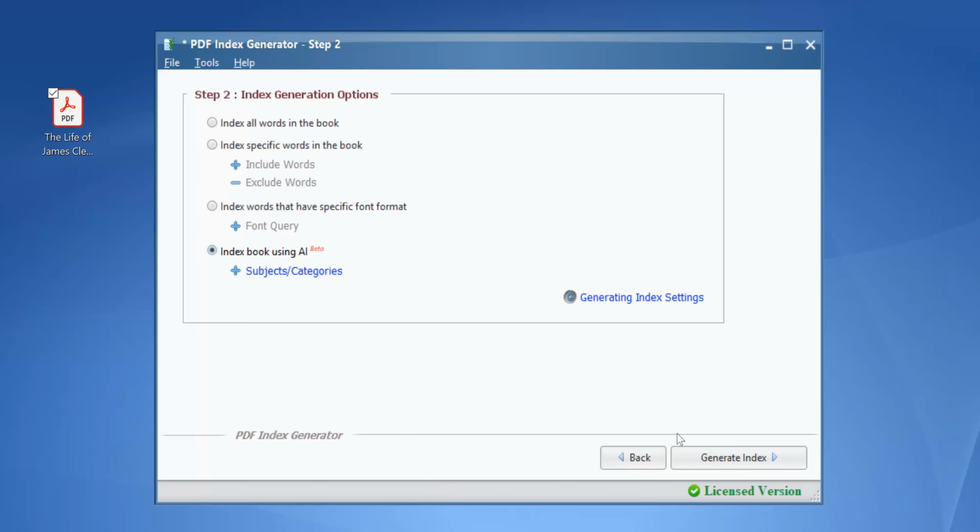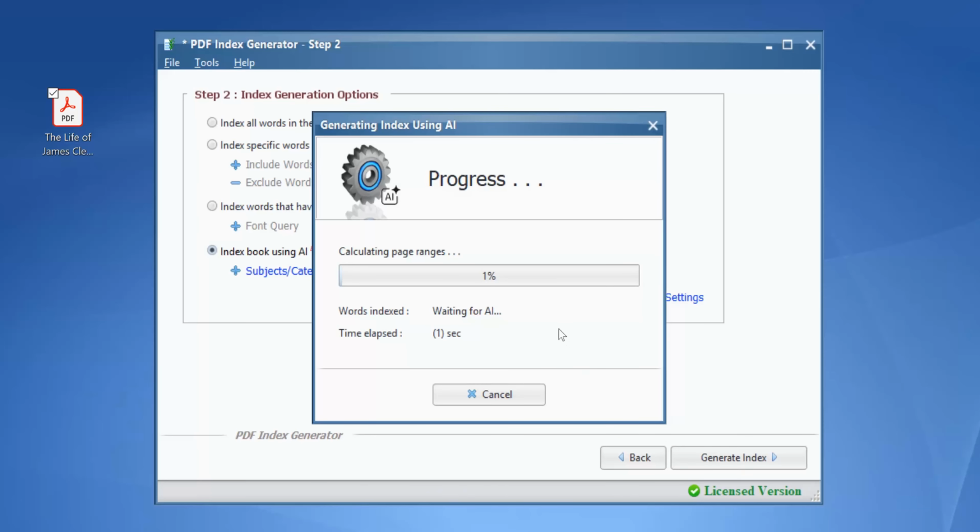Then click the Generate Index button. A progress bar will appear, showing what the program is doing in the background. It starts by calculating the range of pages to index. It verifies that the PDF file is valid. It reads your AI settings. It checks your internet connection. And it calculates the number of AI credits required to complete the task.